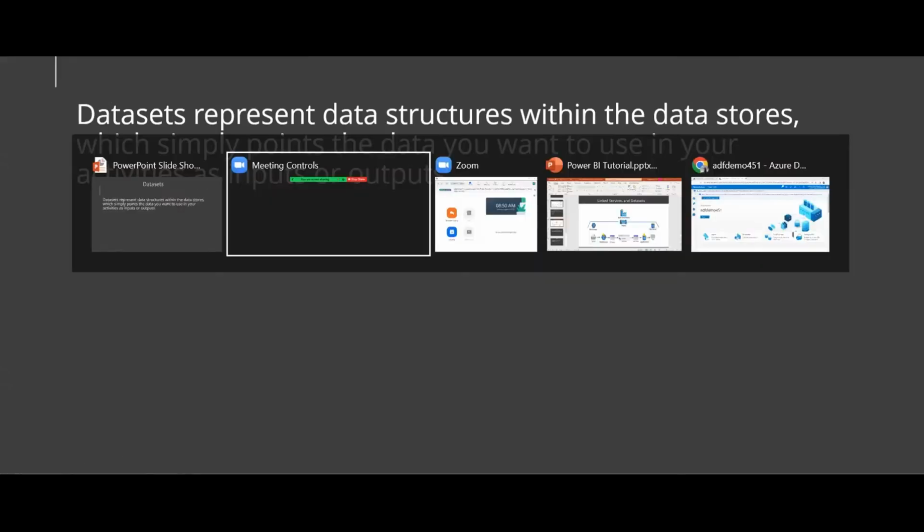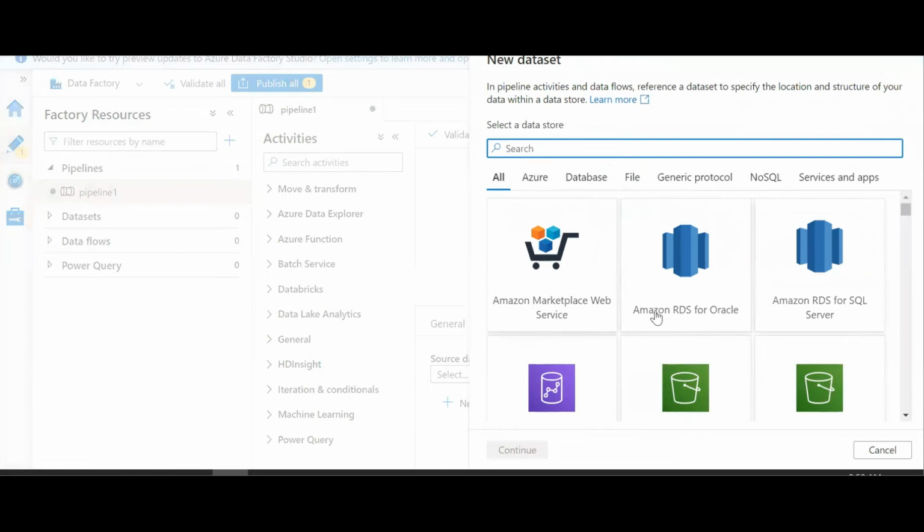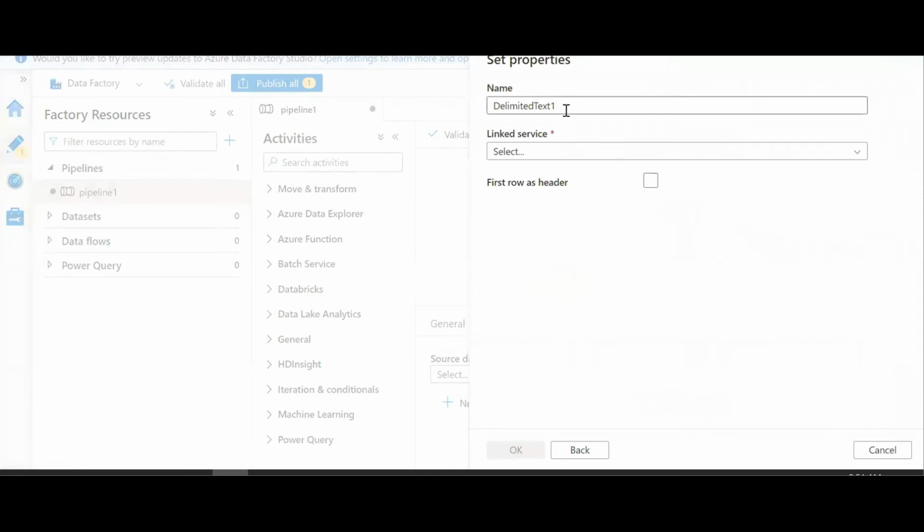So let me move into the Azure Data Factory. Okay, so I have two options to create a dataset. Either I can create it from here, the dataset action, or I have this copy data activity. If I click on source, it is asking me for a dataset. So I can click here, new. So let's create from here. I have all the options, but I need to select Azure Blob Storage. And then my source is right now delimited text. So I can give any name. Let's leave this as it is.